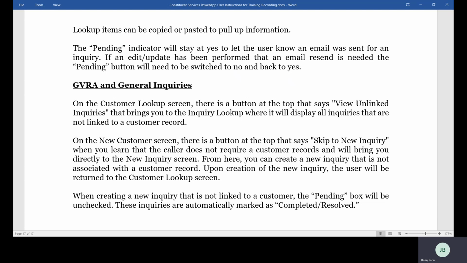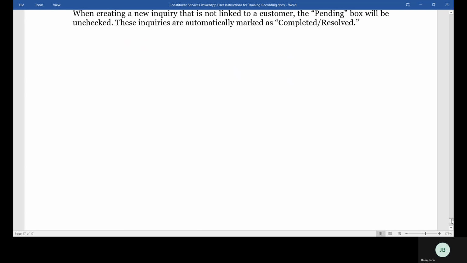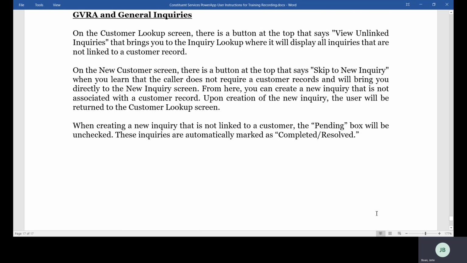GVRA and general inquiries. On the customer lookup screen, there is a button at the top that says View Unlinked Inquiries. That brings you to the inquiry lookup where it will display all inquiries that were not linked to a customer record.